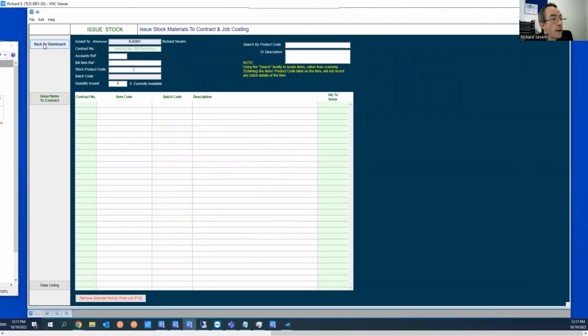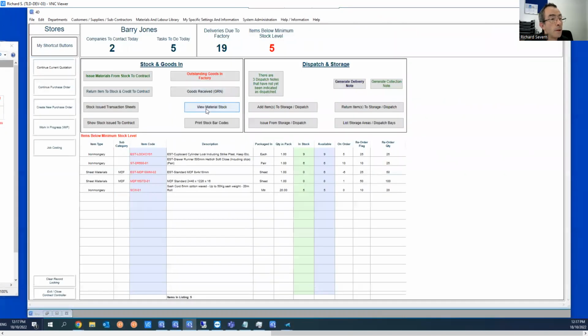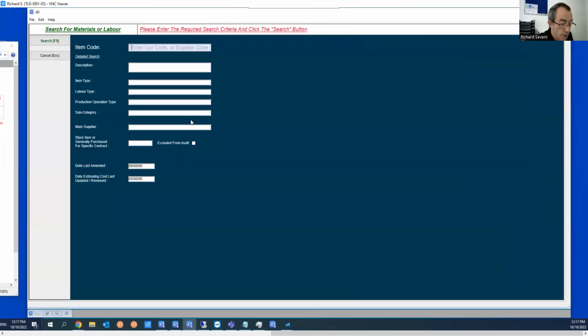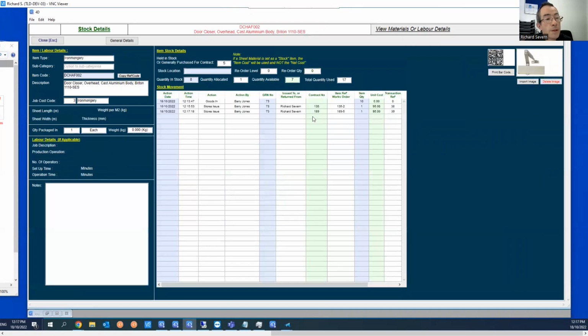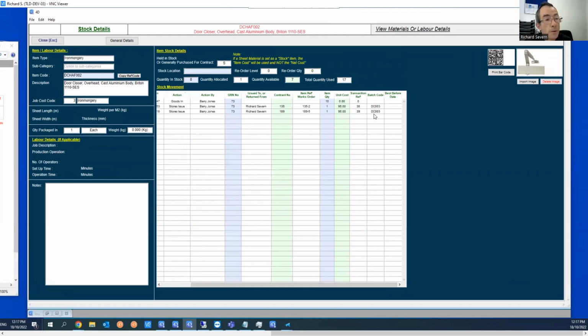Now let's see what that's done in our stock system first of all. If we look at DC 002, you can see now that the batch of 2 for 003 has now gone. It's no longer available. If I look at the stock movement, you can see there the jobs that they were issued to, and also the batch codes that were used. So that's how we can view that from the stock side of things.